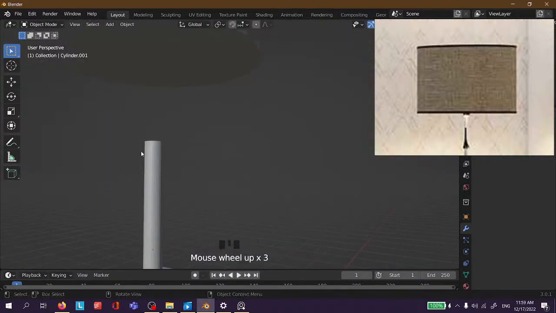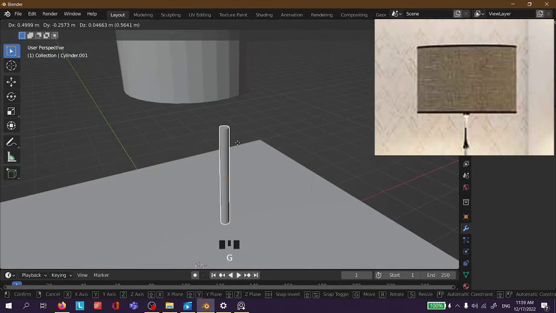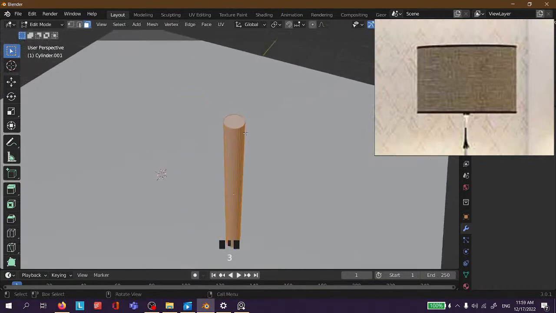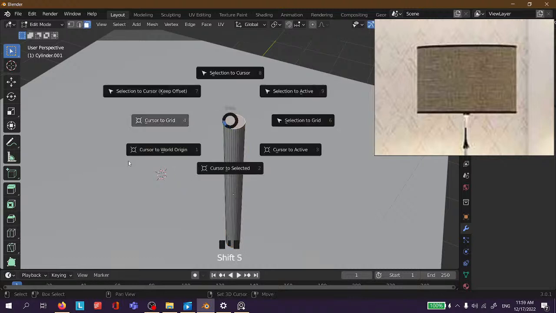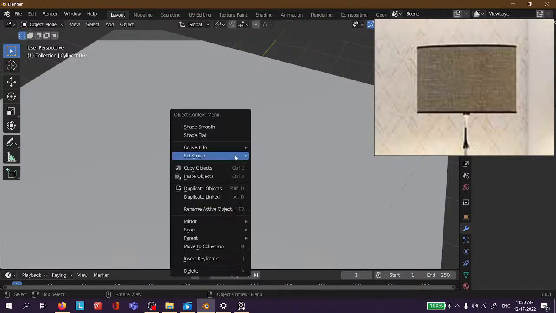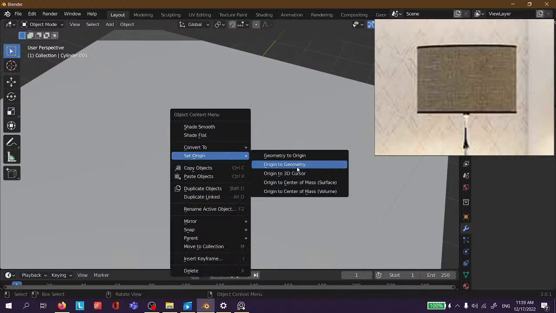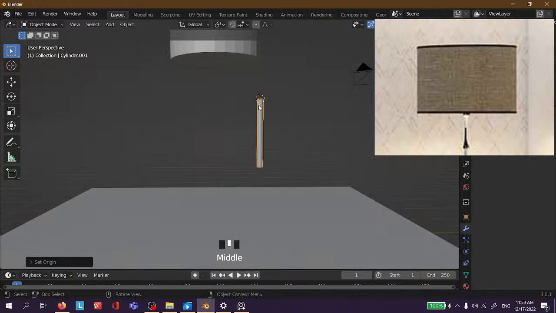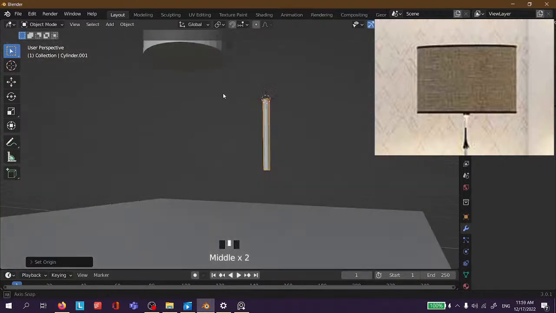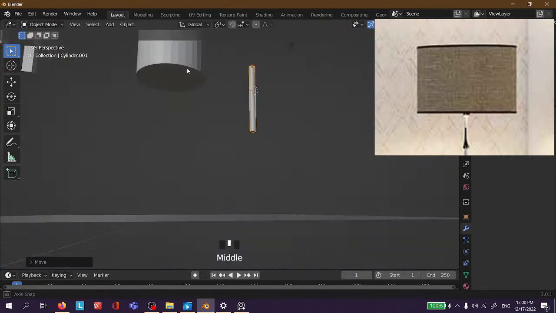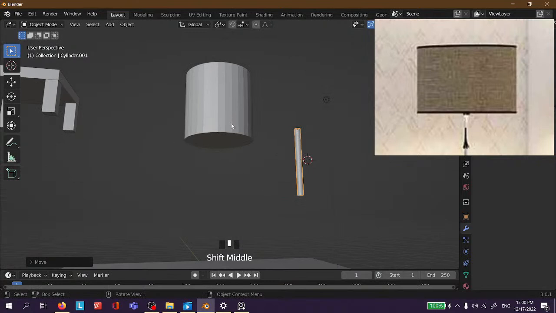and let's set the origin to the top face. So let's just move it here. Let's go to edit mode, 3 for face select, select the top face, Shift S, cursor to selected, press tab, back to object mode, and set origin to the 3D cursor. So now we could just manually move it again like that, but we want it in the center again, so we're going to use the same trick.